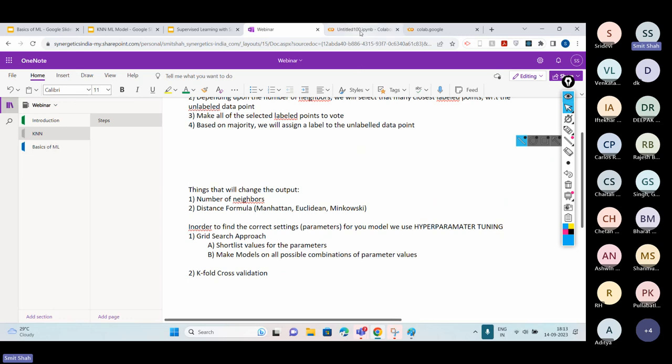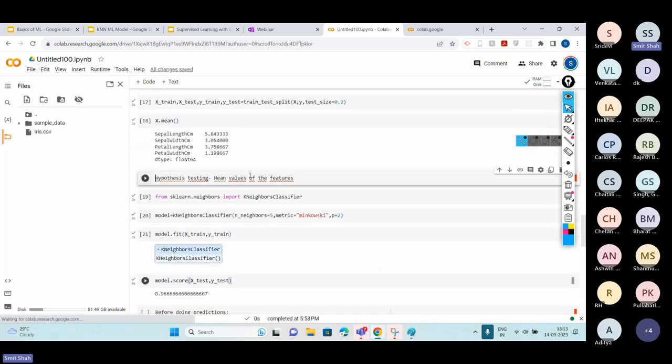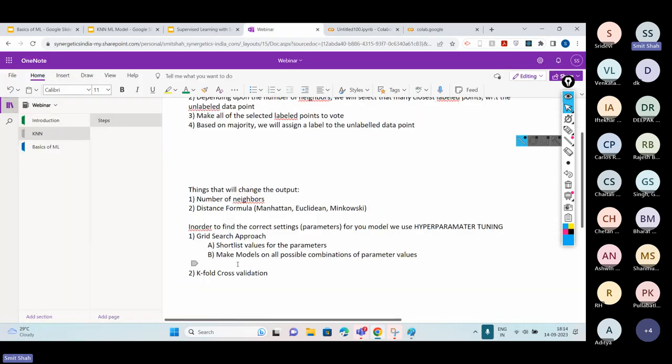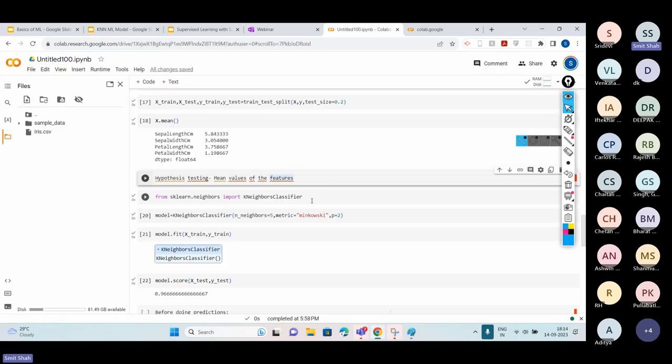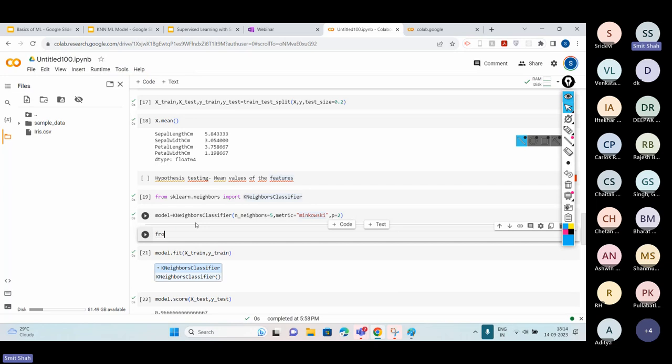Let's see how to apply this over here. So in scikit-learn, normally how would you apply this? What is the general coding approach that you should apply? In order to apply both these approaches, which is grid search approach and k-fold cross validation approach, there is a class that will help me. So let me go ahead and import that class.